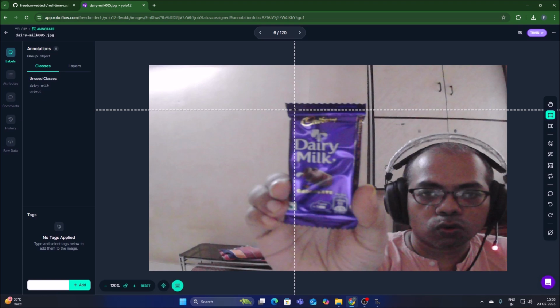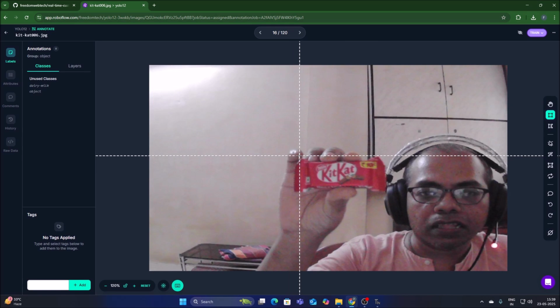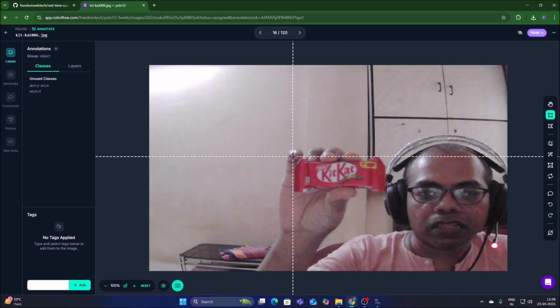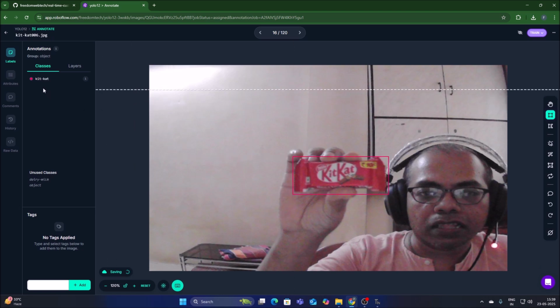When we have a new class, I will show you again how you can create the new class. Simple. So friends, here it is. As you can see, we have now a new class, which is the KitKat. So again, same way, we will select the bounding box tool and just draw the rectangle on our object this way. KitKat, and here we want to create a new class. KitKat, then click on create class. It will create a new class, and the bounding box color is now red. Go for next image.